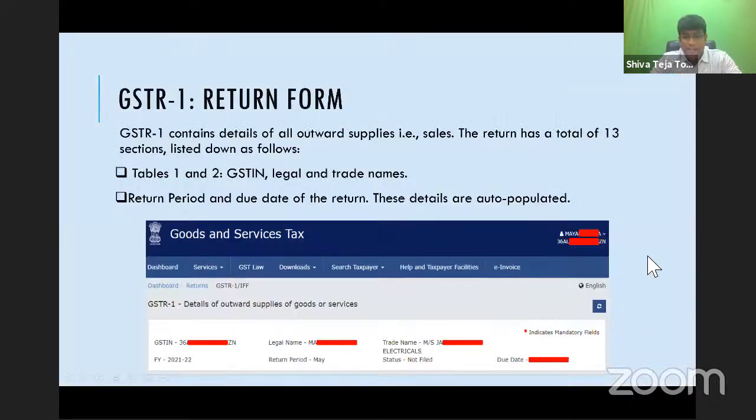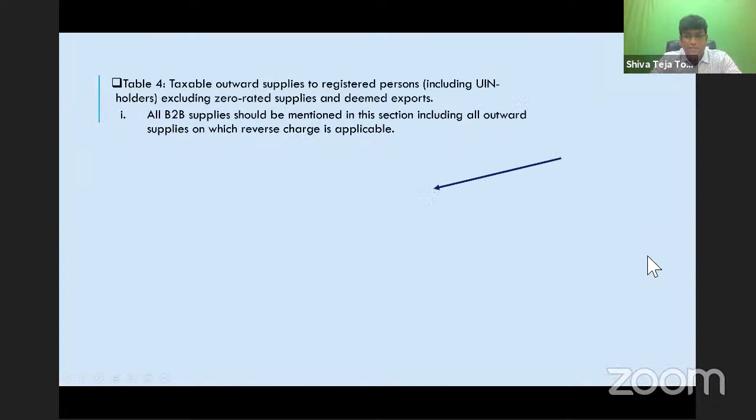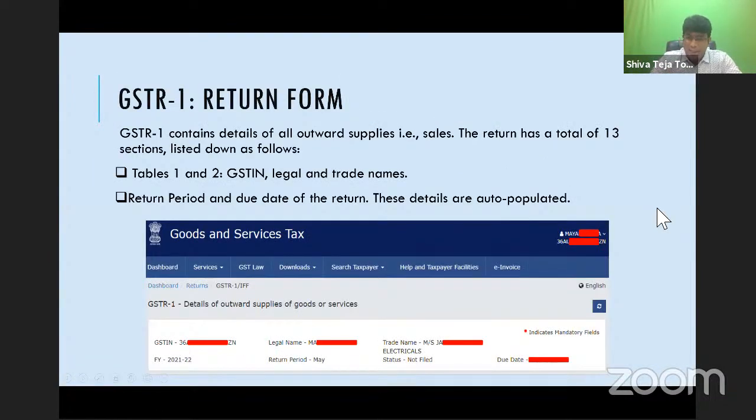So you can see, guys, this is the GSTR1. As I told you, there are totally 13 tables in GSTR1. GSTR1 contains details of all outward supplies, that is technically your sales or services. In service cases, it is services; if it is goods, it is sales. The return has a total of 13 sections, which are listed as follows. Every section we will talk about in detail, and for every point I've covered a screenshot.